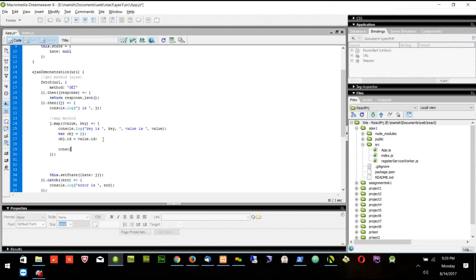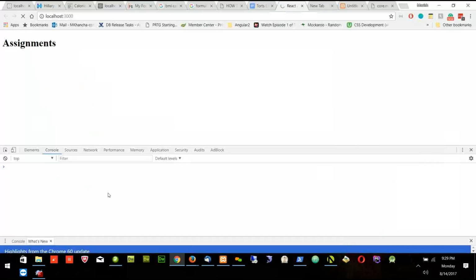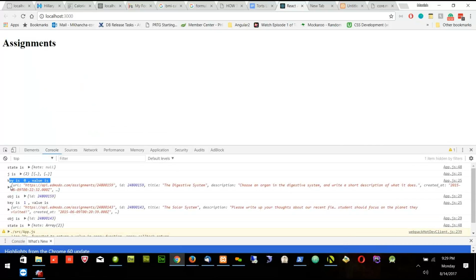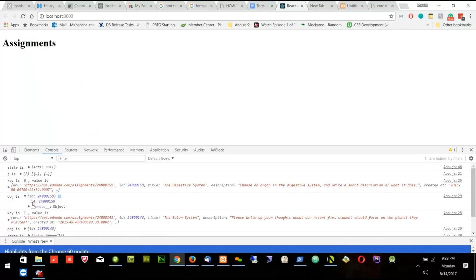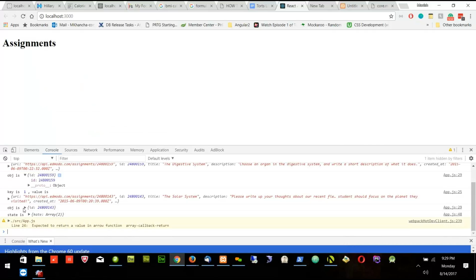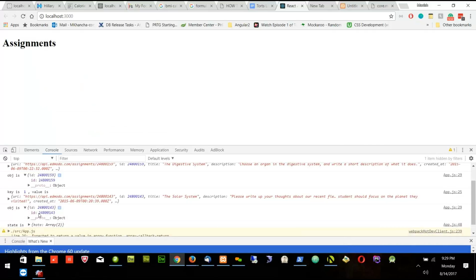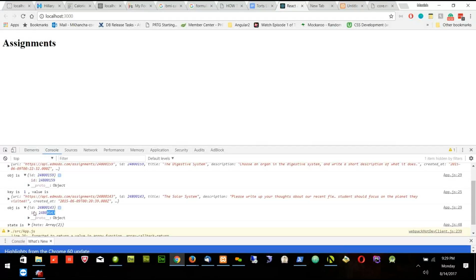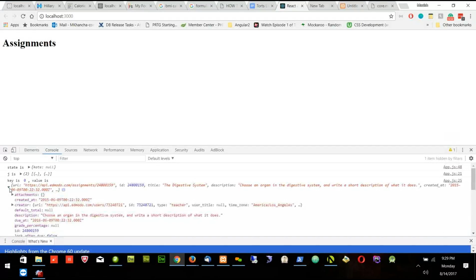So if I do console.log of obj, let's see what is coming in obj. This is key 0, value 0, which has a lot of data. I created obj with only one piece of data, that is ID, and this is the value. And for the second record, I created only one key value pair, that is ID and its value. Right now I put only one value. I will put 3 or 4 values which are needed for my application. So let's try to put some more values in the object.